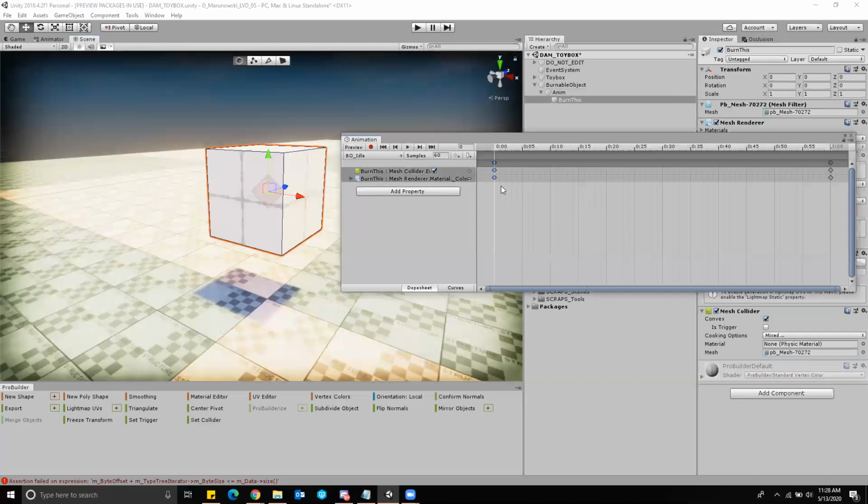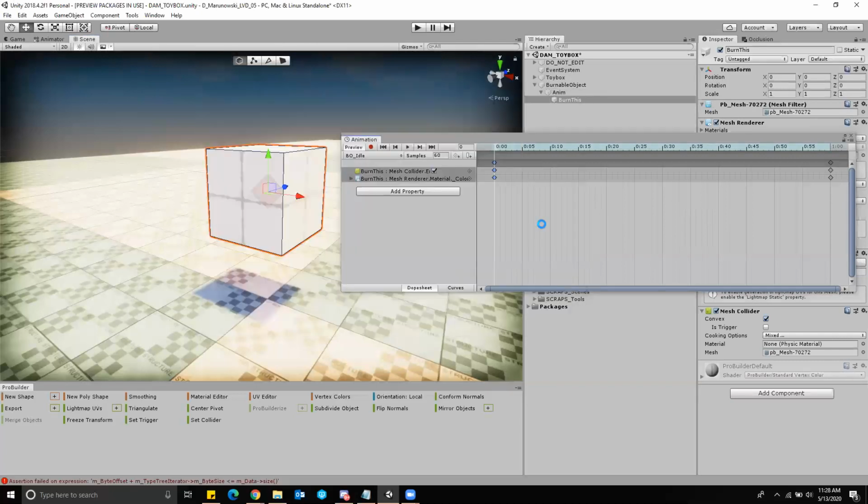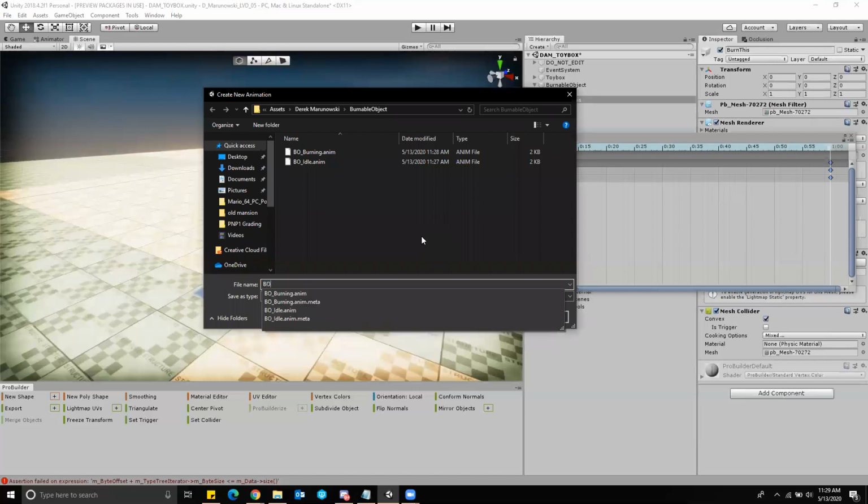Okay, so I'm going to copy these. I want to start with the same thing. I selected this little node above the keyframes. I'm going to press Control C to copy, go to create a new clip, and call it BO burning. This will be the actual animation of burning away. I'm just going to make it the same length. I'm going to still have the thing enabled at this point, but we'll have a third state, which is when it's gone.